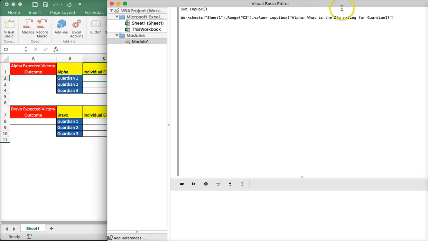Useful to note is that what's inside the input box does not have a vocabulary check, so make sure that anything written here is written correctly and that anything you want capitalized is capitalized. Then I'm going to click enter, and input box, the first letters were capitalized, value was capitalized, and this whole line is the address of cell C2 for the input box.